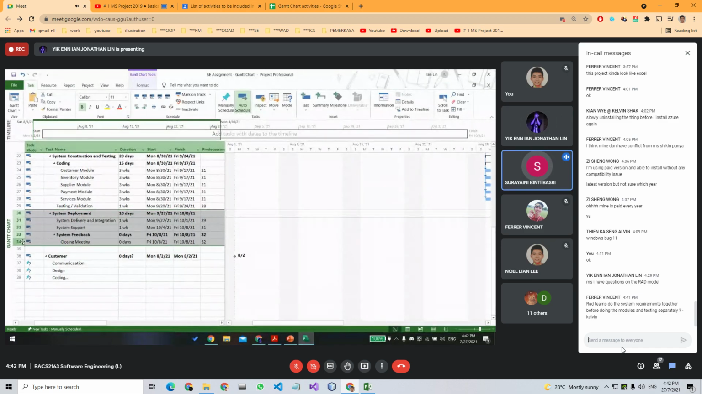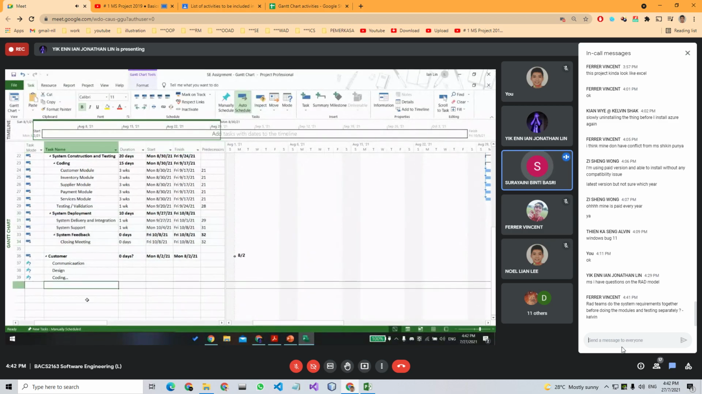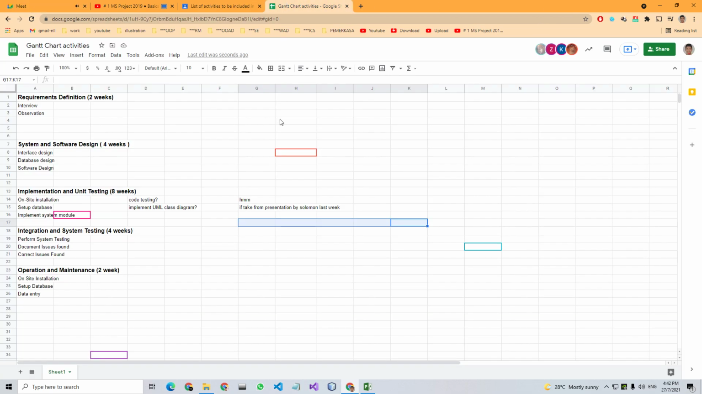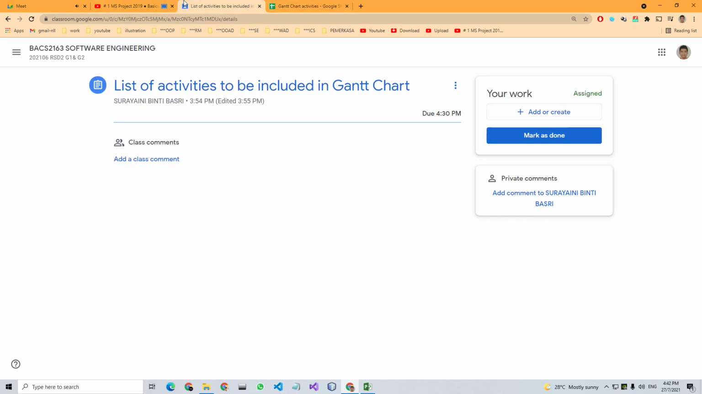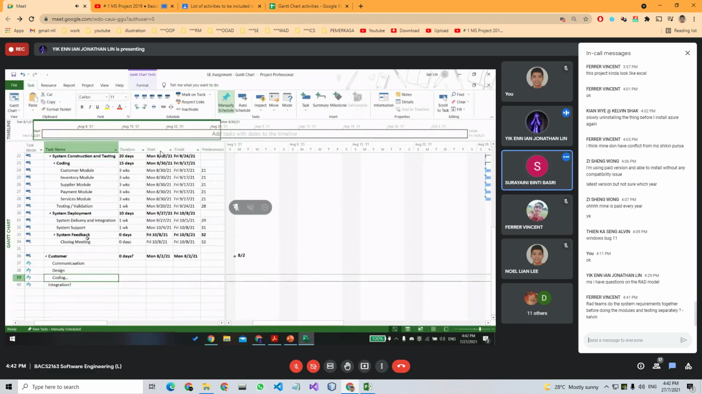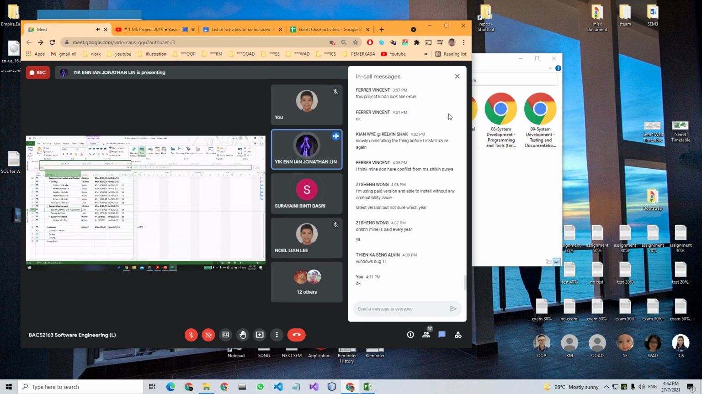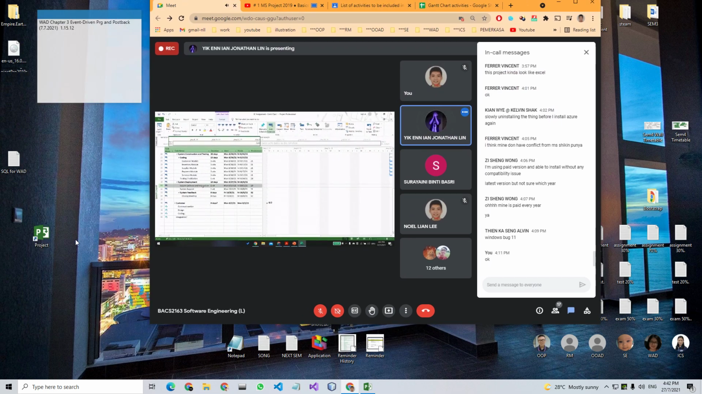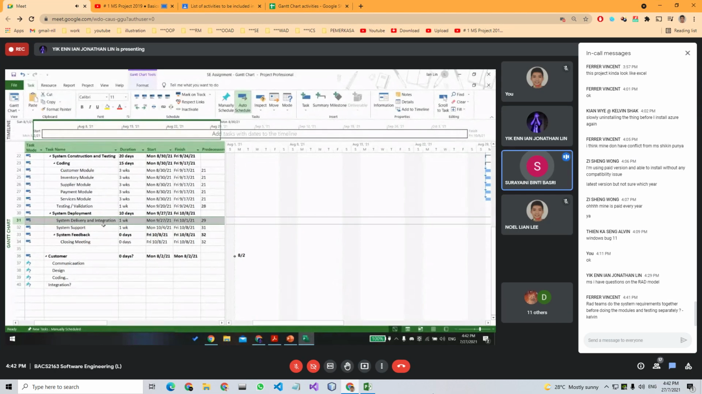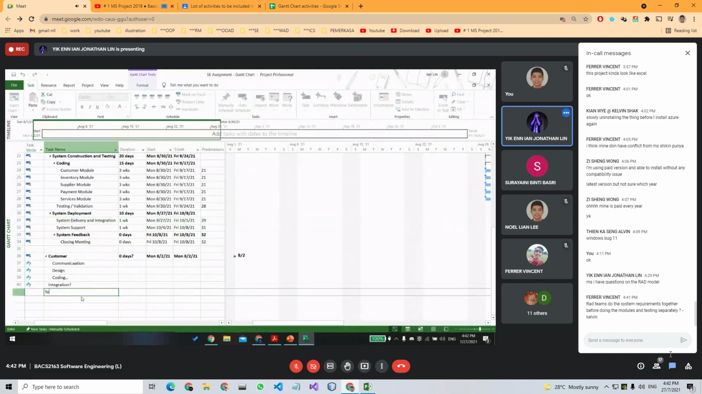Then you should have another additional phase, which is the integration phase. In that phase, you will integrate all of the modules to become one system. So maybe under here I integrate all the modules, before system deployment. So like this.